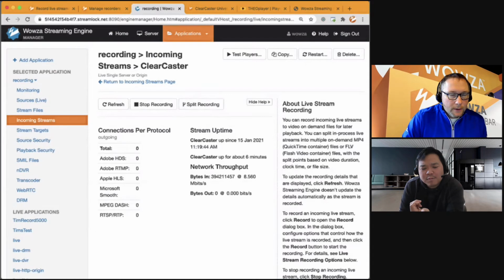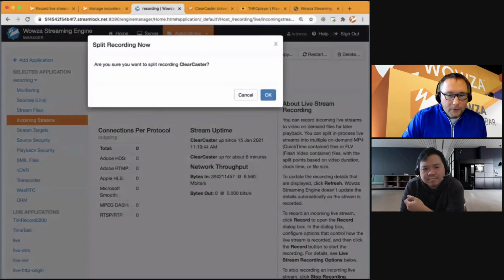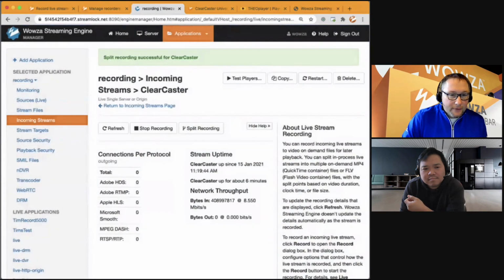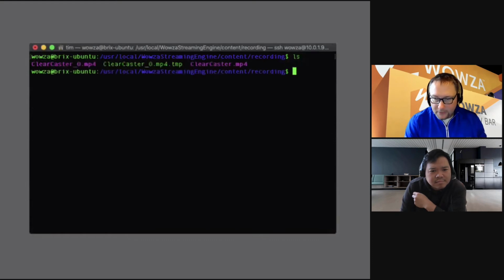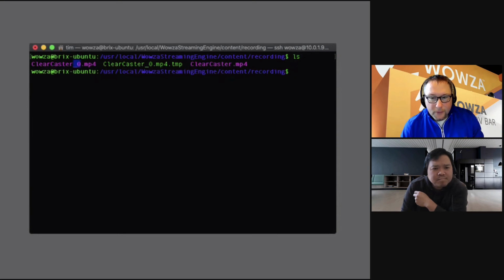Can we see what happens when we split the recording? You bet. I'll split it right now. So it warns me, do you really want to do this? I say yes. And it obviously split the recording. Then I'll jump over here to terminal and we'll list the contents of that folder again. And you can see that it created a _0. So that's the new file. And then the temp file's been renamed. And then if I wanted to, I could actually play back and interact with the original file.